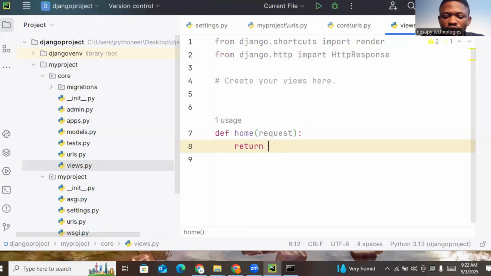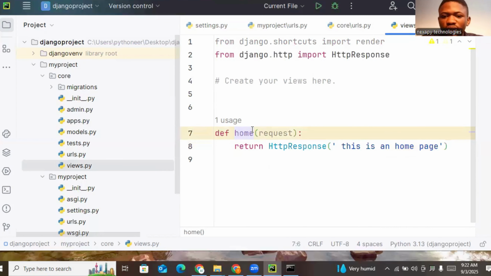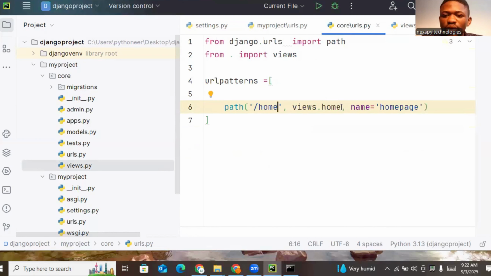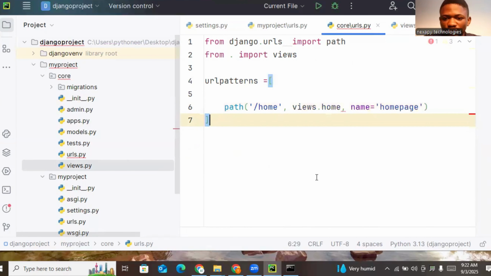So let's say return HTTP response. This is a home page. Okay, now we have returned HTTP response. Now we know that we have already created a function here, home. Then in our urls.py, we need to have the views.home, which I've done here. So you can see the views.home.